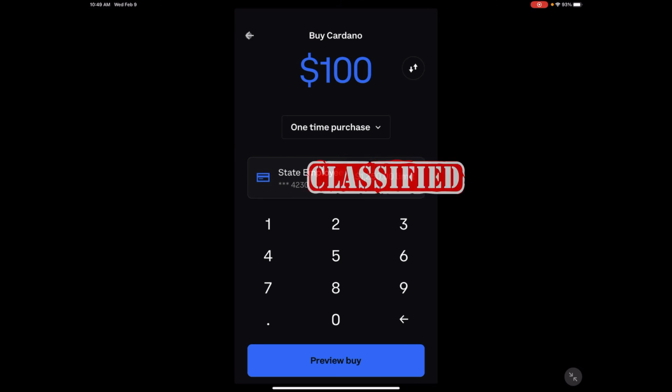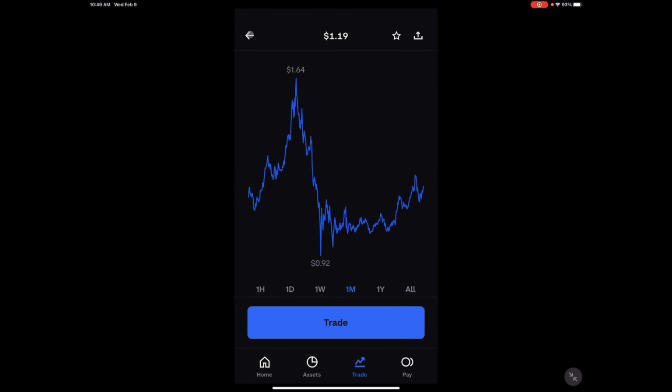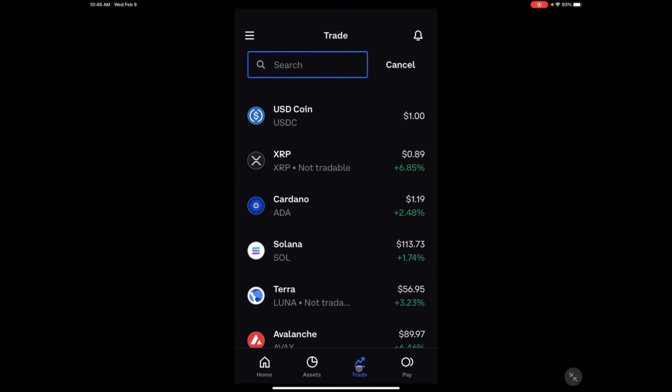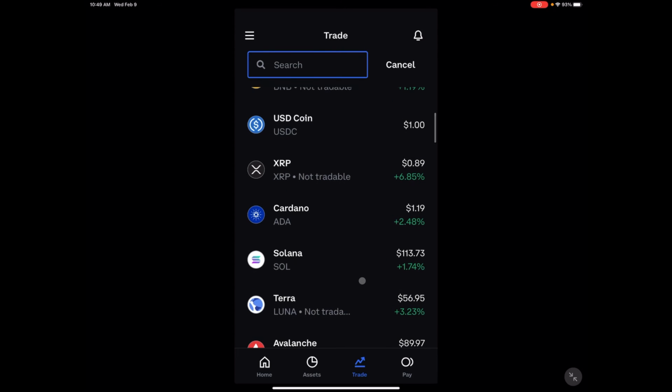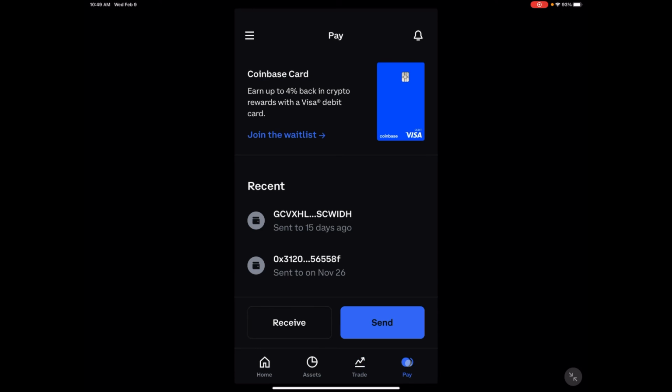Okay, going back. So that is the trade tab. And now you know how to buy.